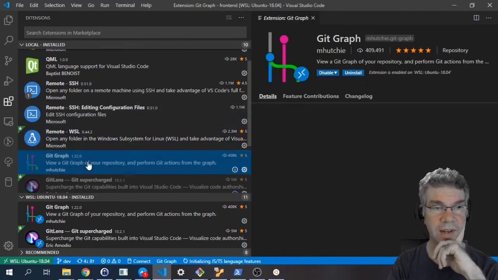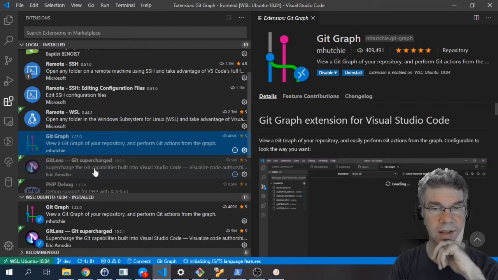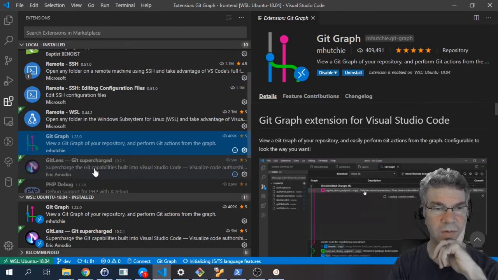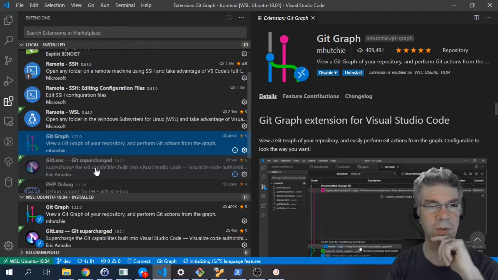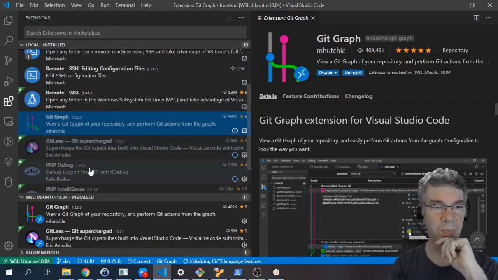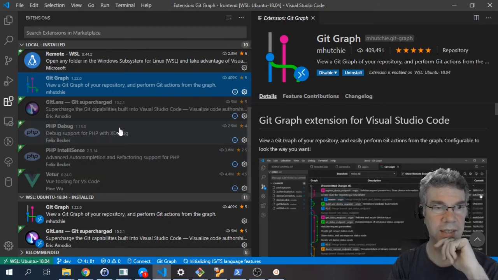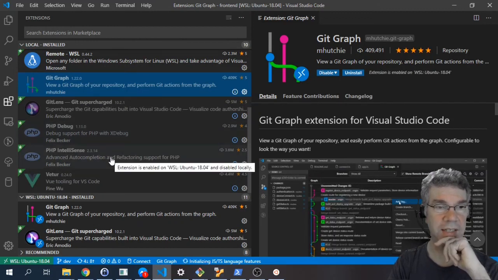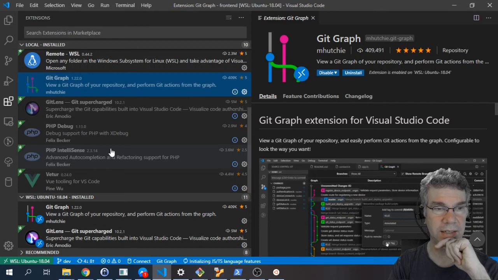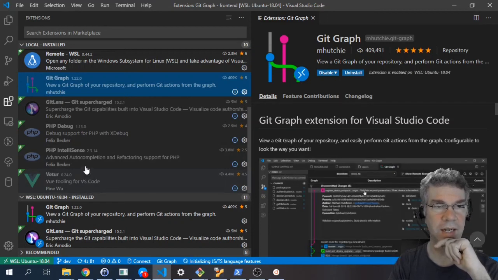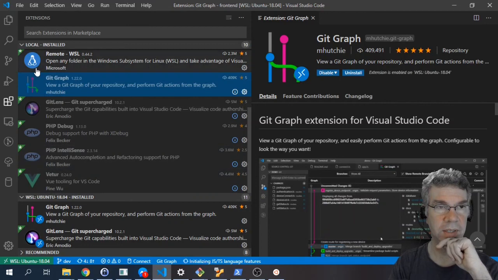Git Graph is fantastic. GitLens is really not necessary. It's a bit complex, so I would avoid that. PHP Debug, you definitely want that. And PHP IntelliSense, you definitely want that. And Vue, you also definitely want that. So this is for Vue tooling, right? So that's what you want.